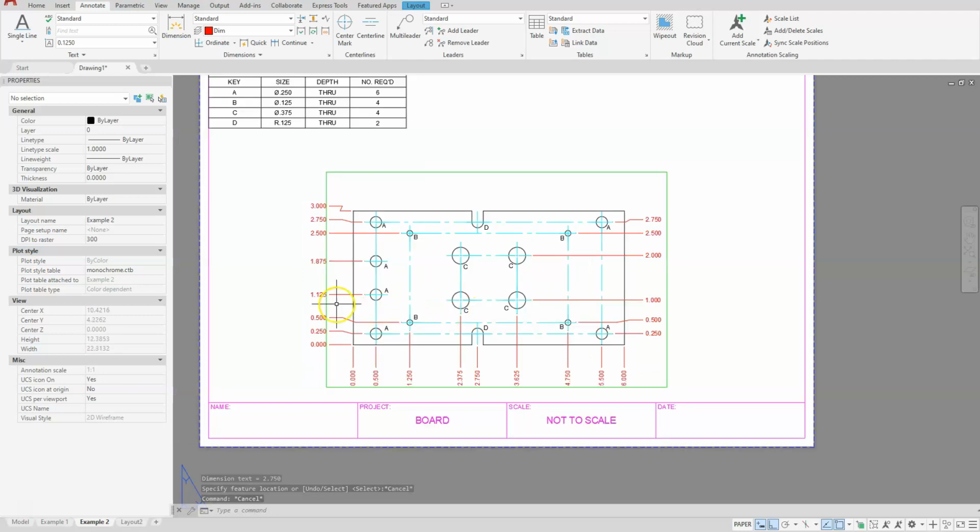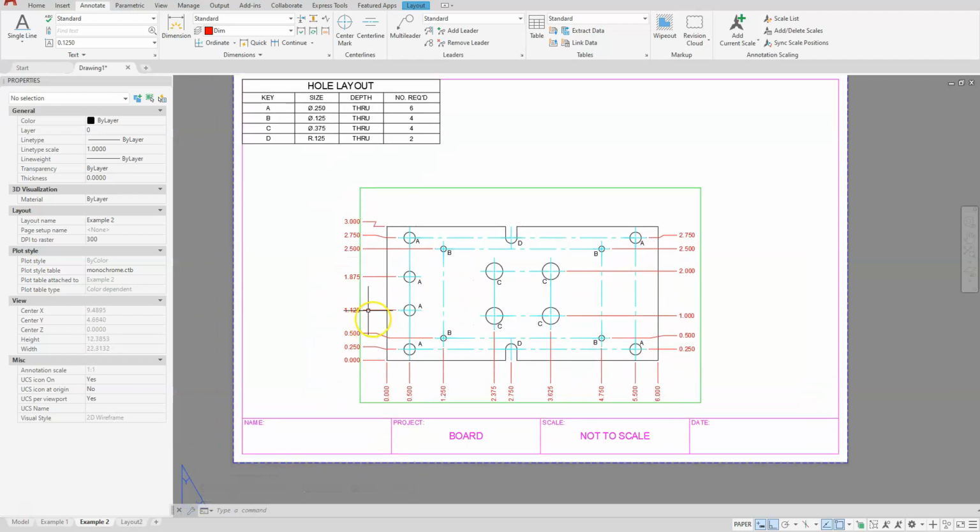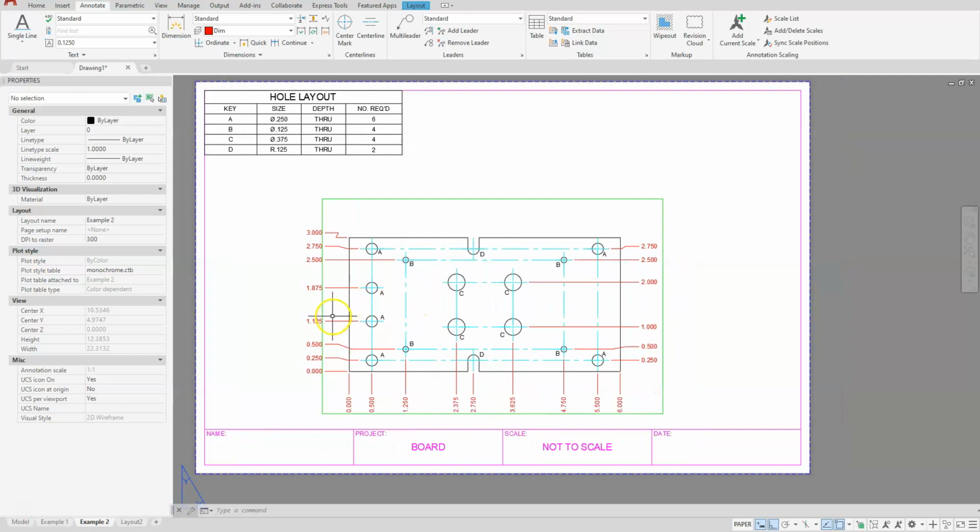Okay, so all of our drawing for this one is done relatively quick. All we had to do was take our viewport, or our drawing actually, and copy it and make an example 2. The table is exactly the same for this one. All we had to do was readjust our dimensions to ordinate.